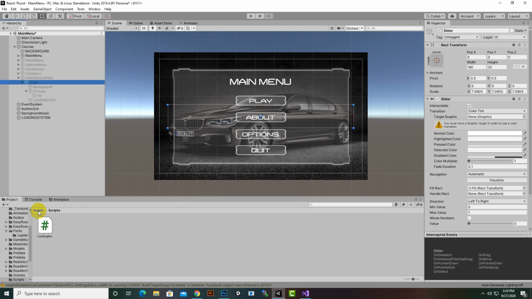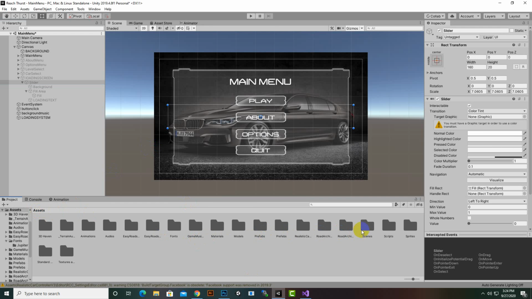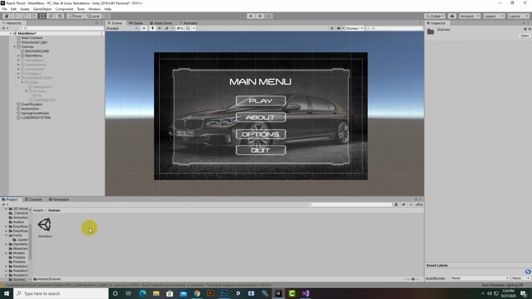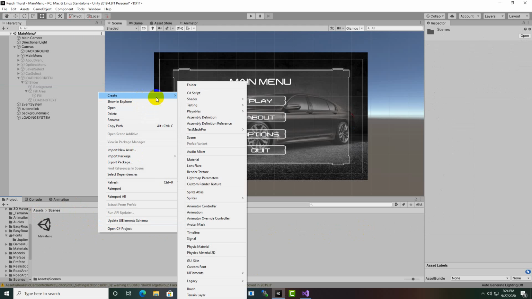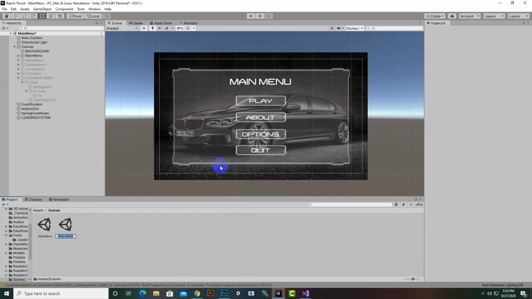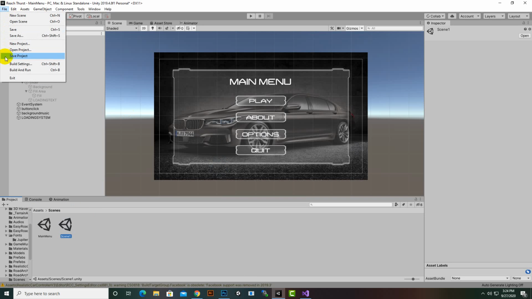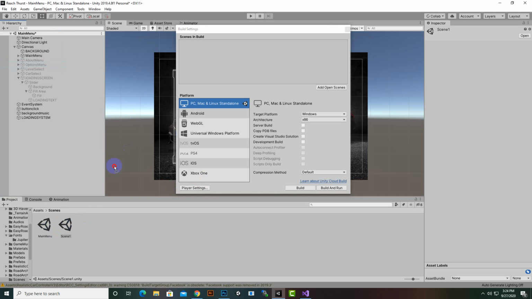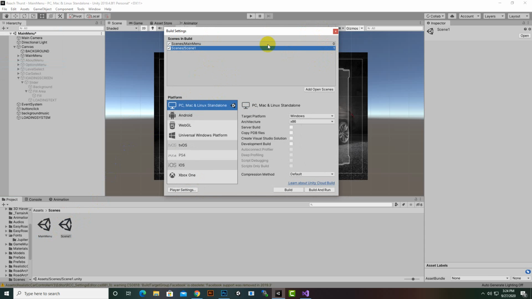Before applying this script, we have to add scenes to the build index, and we don't have another scene, so I will create another scene and name it Scene 1. Then we will add this scene to the build settings. The first scene will be main menu and then Scene 1. Now you can see the integers here, 0 and 1, so these are the indexes of main menu and Scene 1.